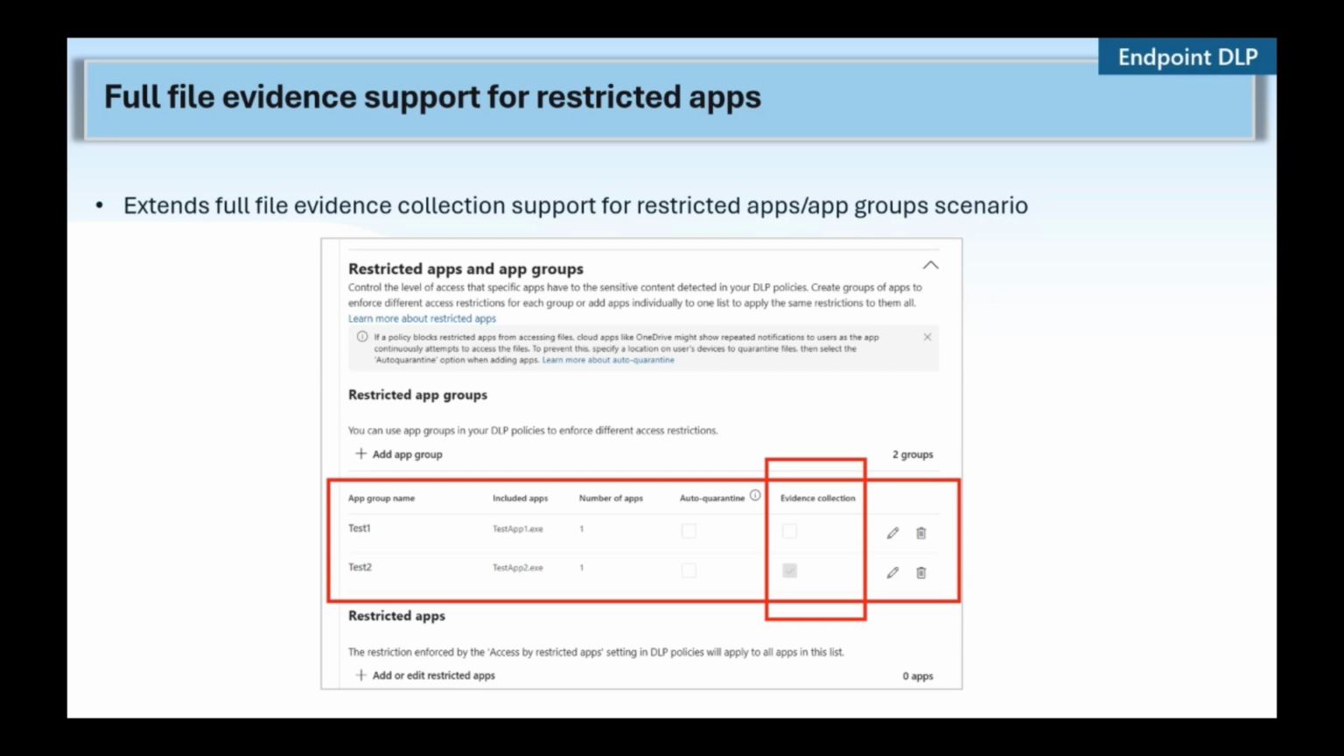So you can define for what restricted apps or app groups you want to set the evidence collection capability directly from the endpoint DLP settings. As you can see in the image how this works, you can set the evidence collection as true at the restricted app group level individually, or you can also do this for individual restricted apps as well in the settings.